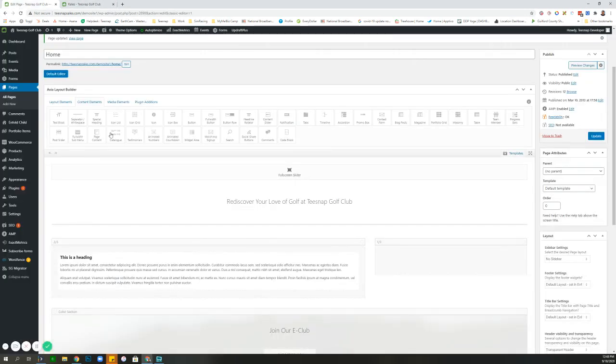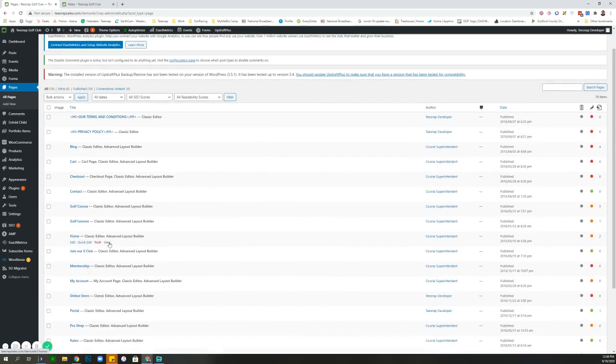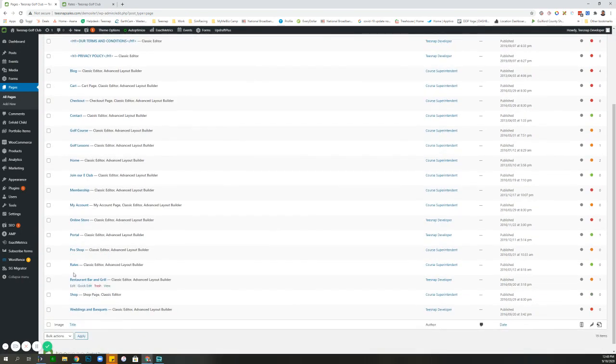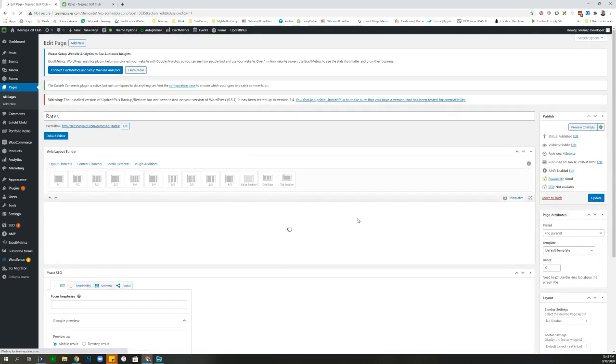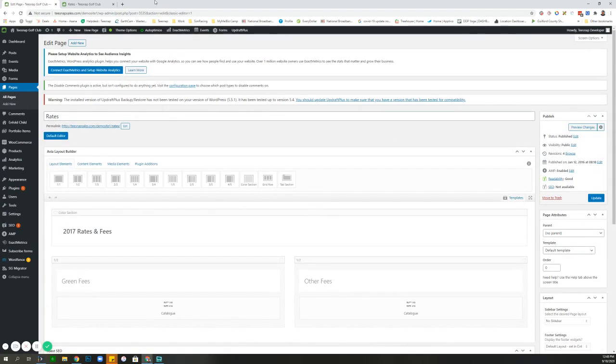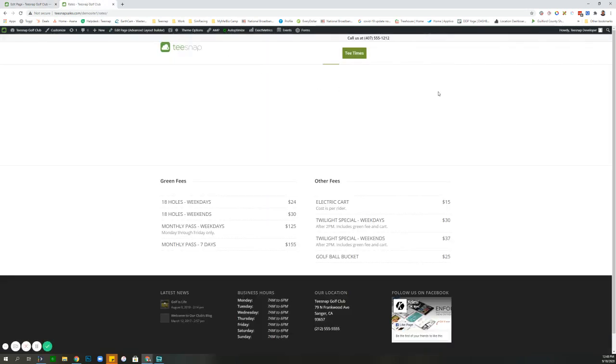So let's jump back here, and I could go to pages, find the rates page and click on rates. And that would take me to the rates page on the back end. But I wanted to show you really quick, when you're signed in as an administrator of the page, you get this black toolbar across the top. Now this bar does not show up for your end users, people visiting the website. It just shows up when you're signed in as an admin.